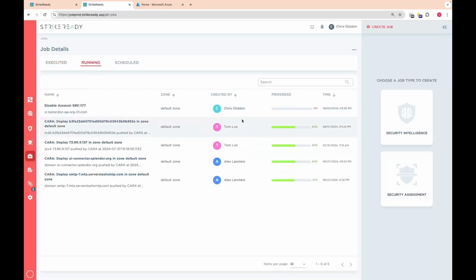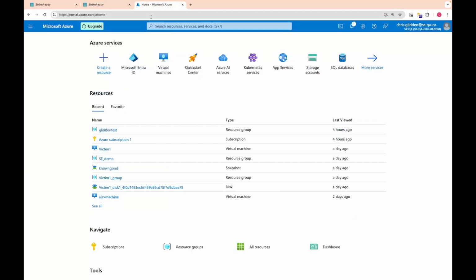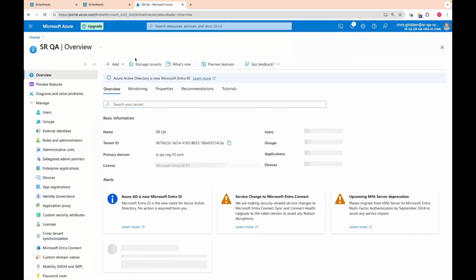If we look at the running job, you can see it starting to execute. It's going to disable SR tester. If we drill in here, we can see a little bit more information, but now there is API to API communication taking place between StrikeReady and Entra, and it does claim to be done. Let's go over to the Azure interface and validate that.